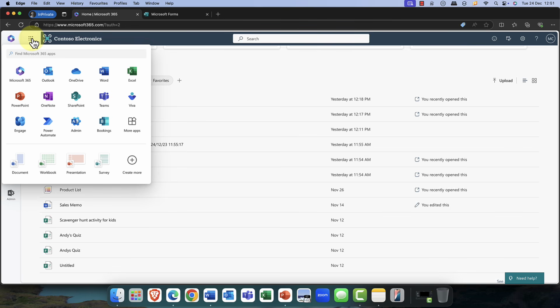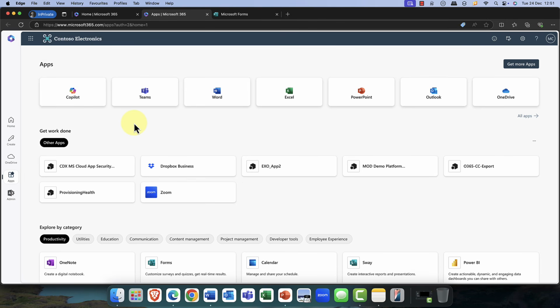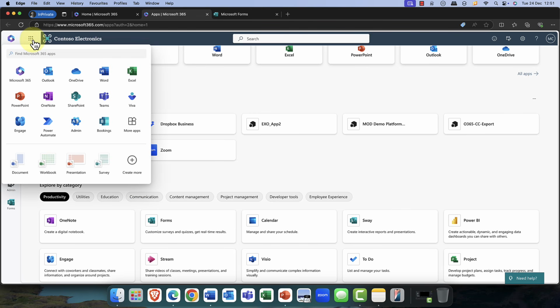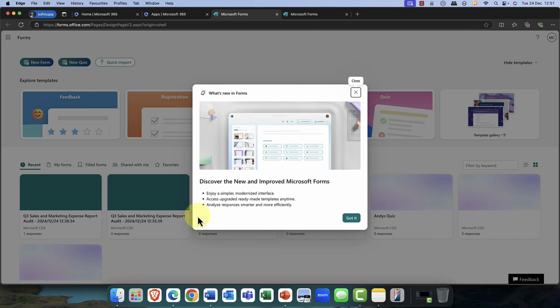You can find it by going into the menu, and if you don't see it in your list of applications, simply go into More Apps, and in here you can see we have Microsoft Forms. If you click on the little ellipsis, you can pin it, so that means that it will always be available in your application tab, as you can see. So Microsoft Forms is absolutely brilliant, and it's just gone through a major upgrade.